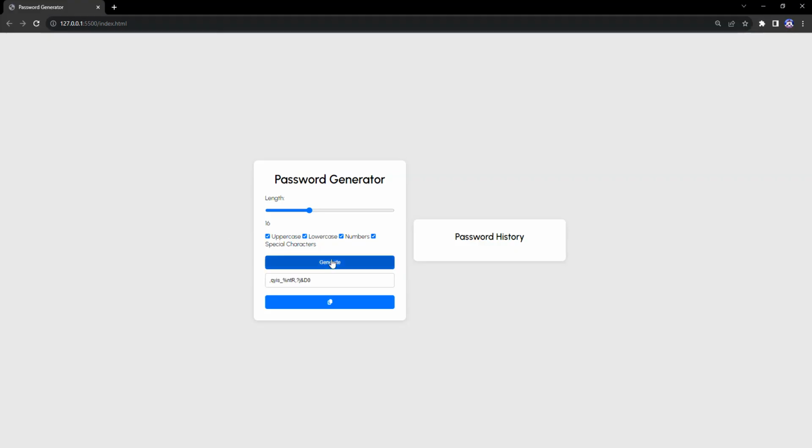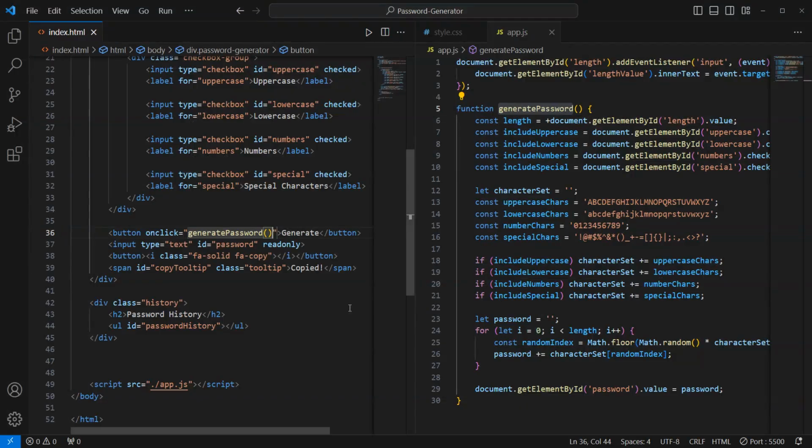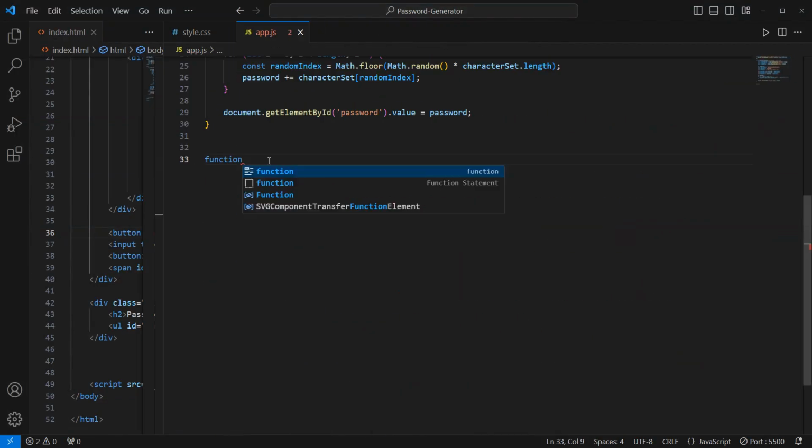So now if I click on this, you can see we have some random passwords over here, but it's not showing in the history. Like if I click on this copy button, nothing is happening. Let's make an effort for it.